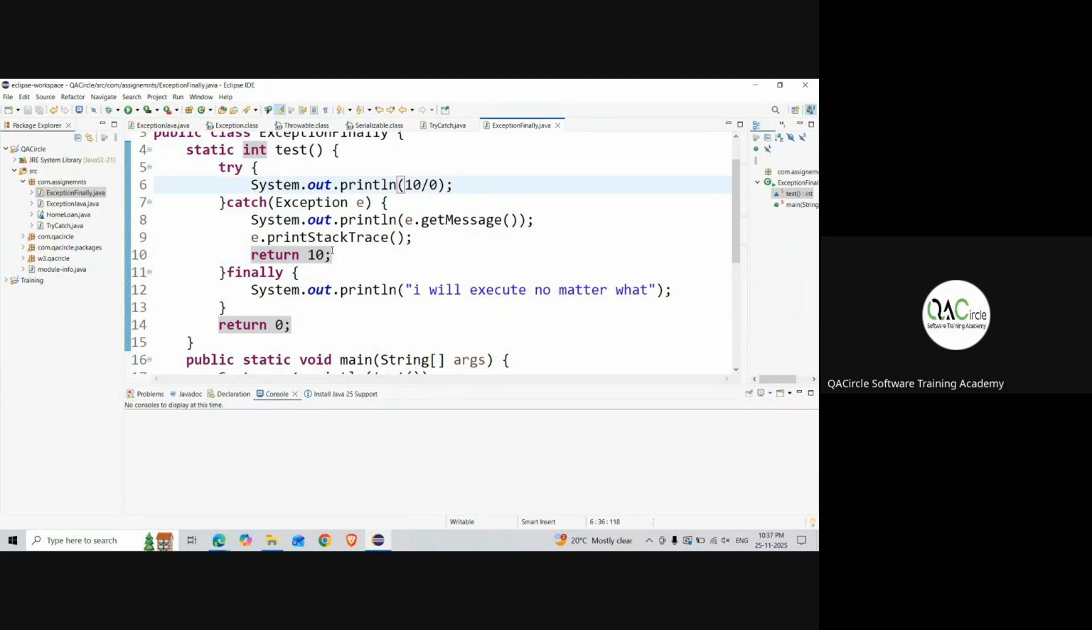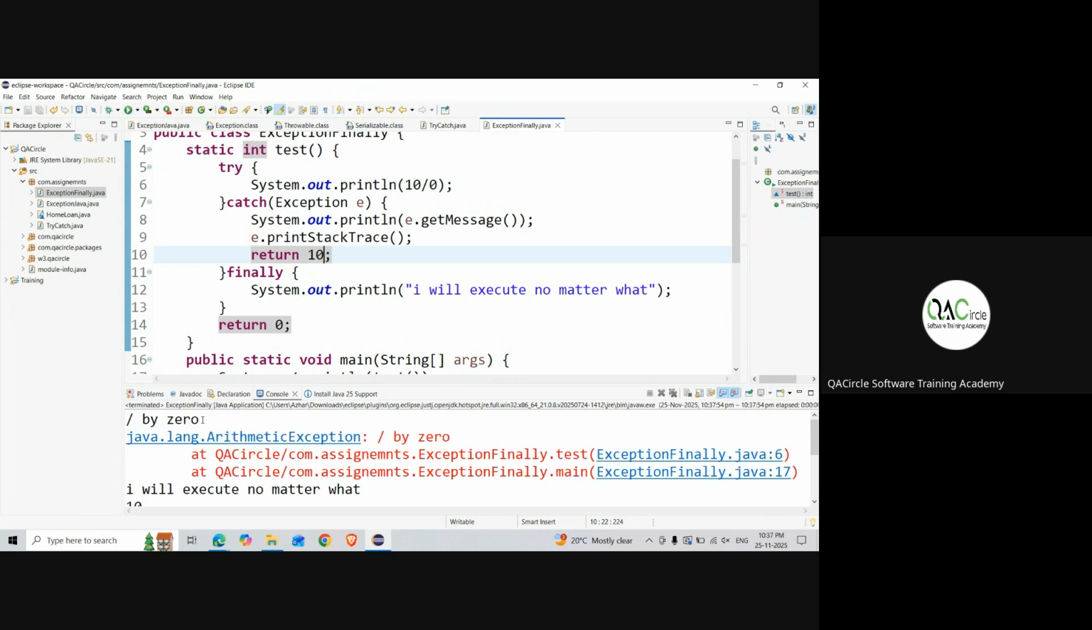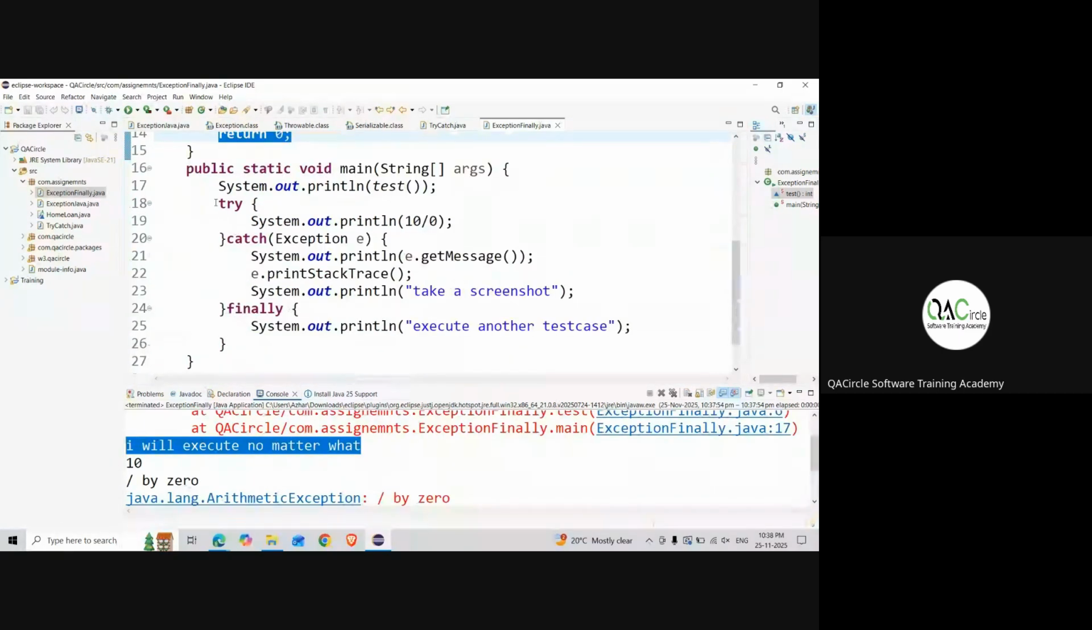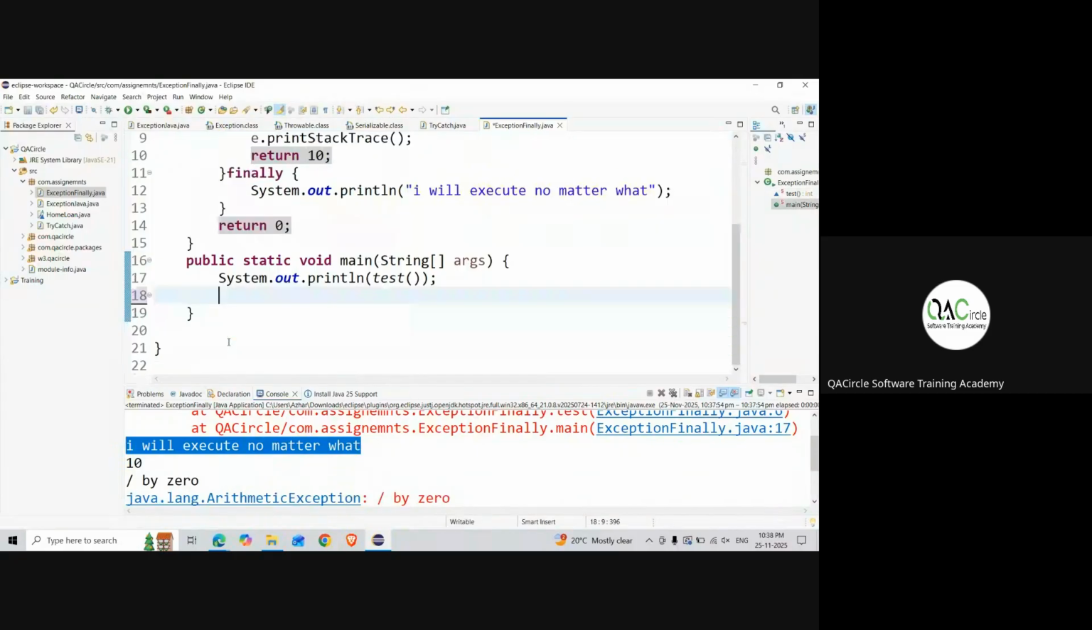This is an exception. It will return 10 only. 0 is the first message. Second is finally. No matter what, it will execute. Now, return is 0, but it returned 10 after finally. You notice some slight difference here. Okay. Let me remove this code. Let me execute again.